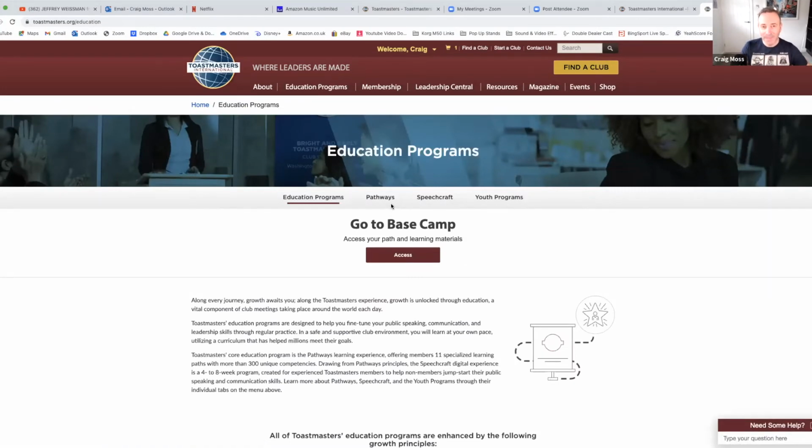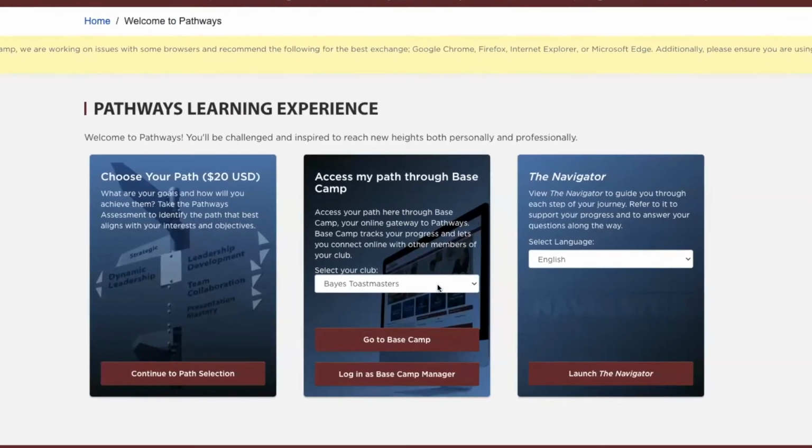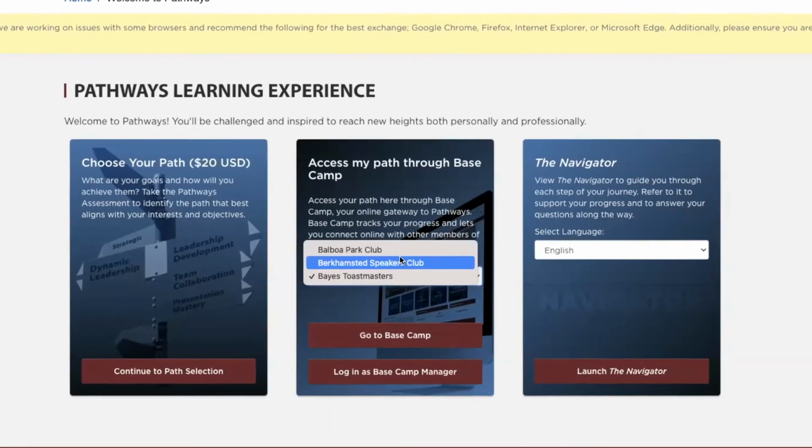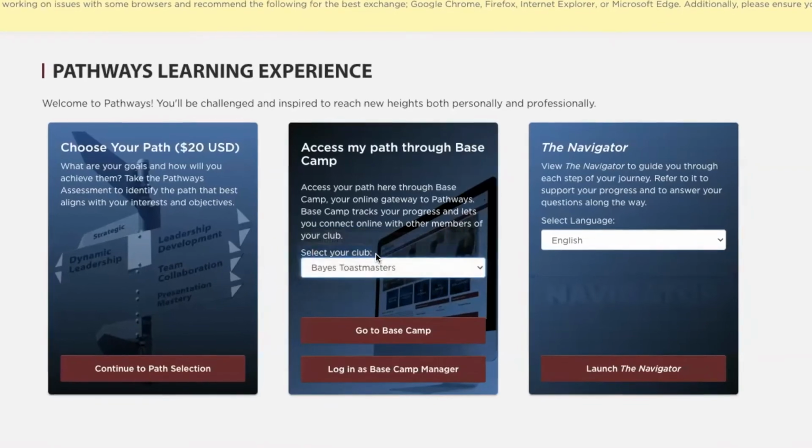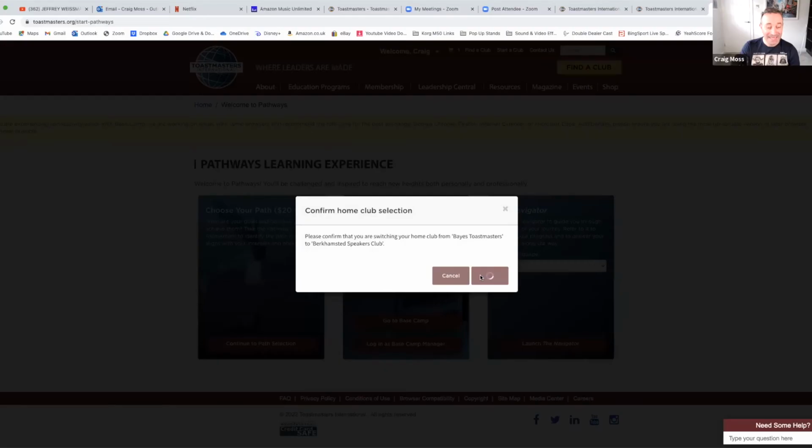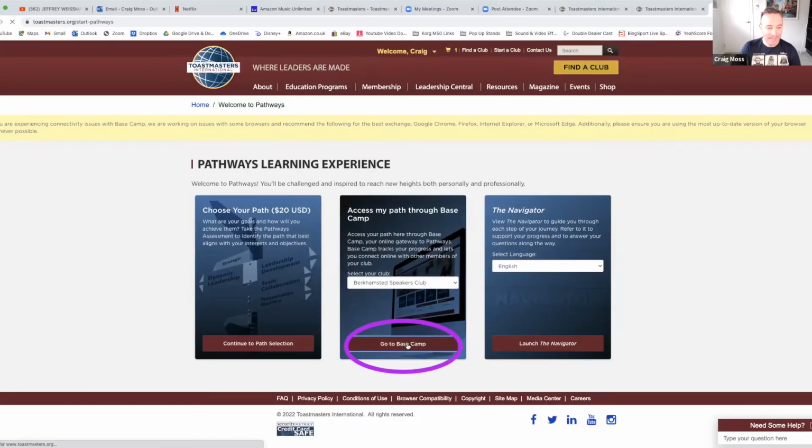So if we go back to educational programs, once you've got your pathway, you will get an email from Toastmasters International. And this time, instead of going through all the process of choosing one, you want to access Basecamp. Dorata is going to see Bays as her club, and you guys, most of you, will see Berkhamsted Speakers. And actually, it doesn't really matter what's selected, but in your case, it'll just be one club. Click on Basecamp.